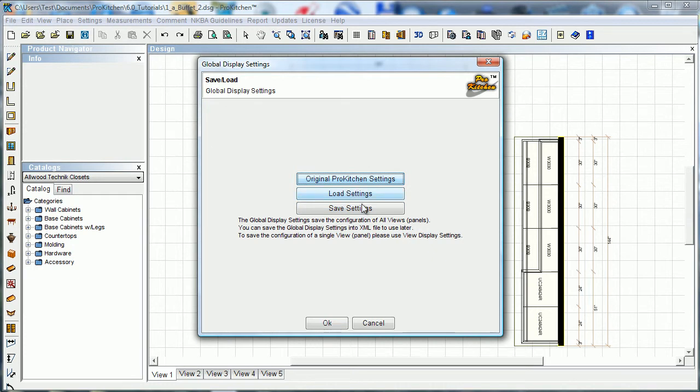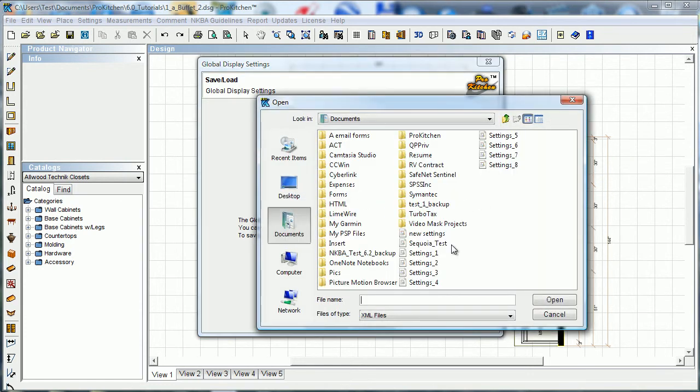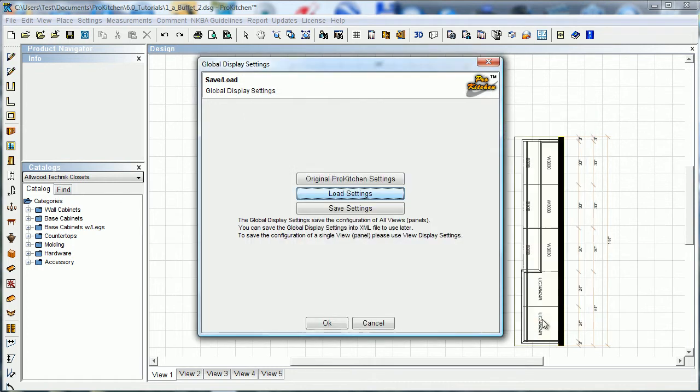You may get into a design and realize, hey, I have this for a certain contractor. He needs different settings. Then you can just simply go to load settings, pull up any settings you might have. Here I've got 8 settings in here, it looks like. You can select whichever one of those settings fits and open it, and it'll change your design over.